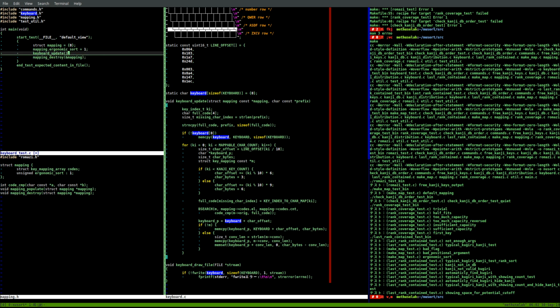Okay. And we'll do mapping.ergonomic sort equals 1 because there's not really any other way you'd want to do that. But do we really want to test the ergonomic sort? I guess we don't. But the thing is, I do want to see how well it works. So let's do mapping populate. So we will do the ergonomic sort because I want to get a better idea for what we're actually going to show the user. Mapping keyboard update mapping, and then the prefix is this. Then we do keyboard draw file. It is out.